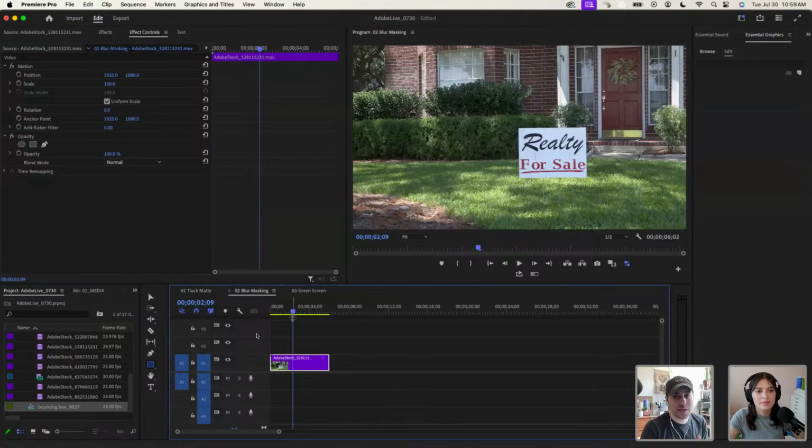So let's talk about how we can utilize these type of real life scenarios, whether it's in a big production or even just something that you're running and gunning and shooting on the fly. Let's talk about how we can blur some of those items out, or even hide them in a couple scenarios on there.